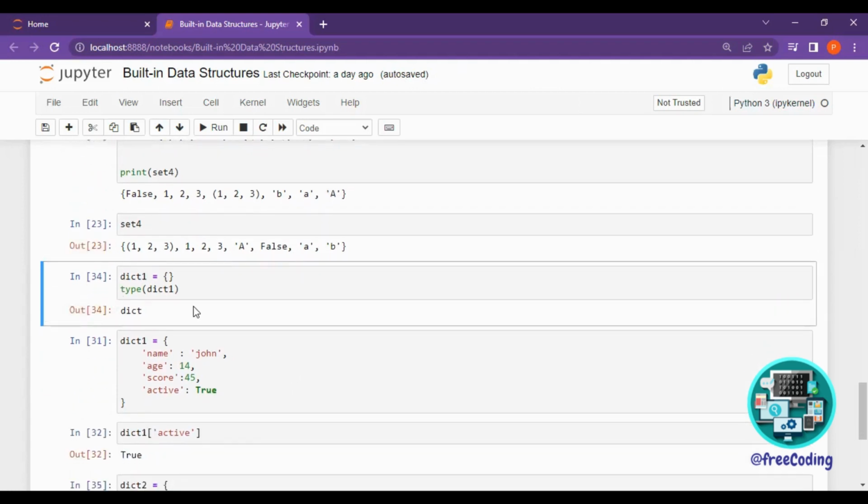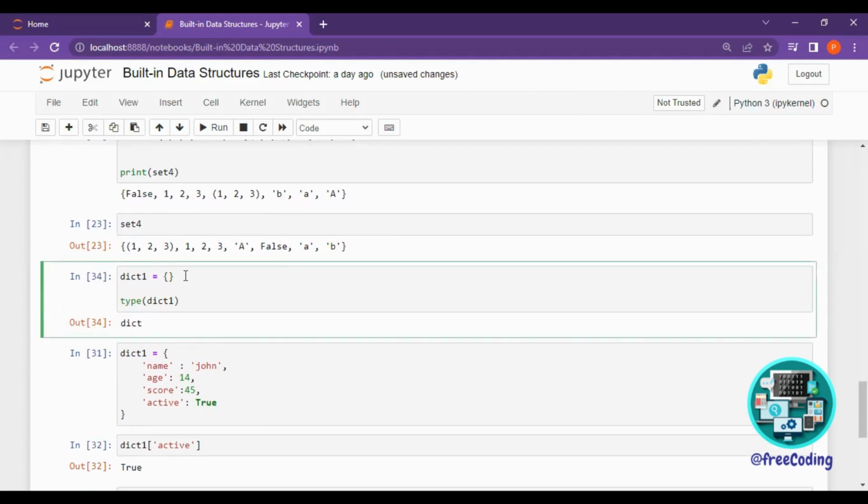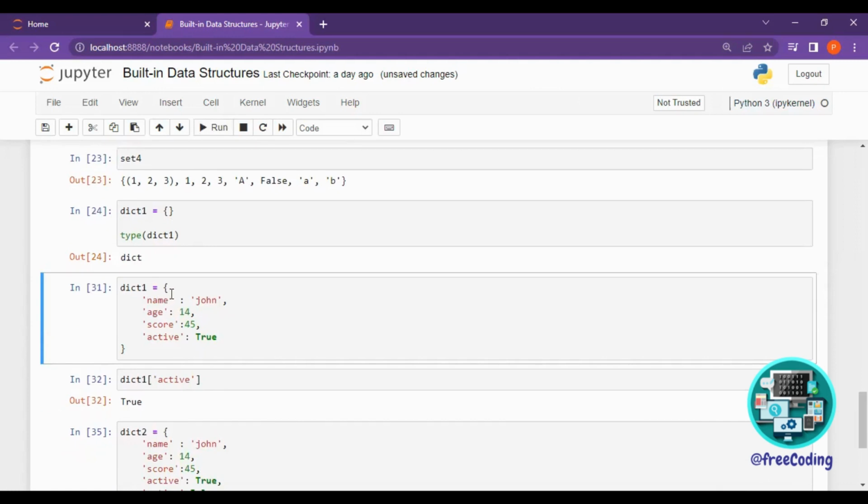Now, moving ahead with the final data type that we have, which is dictionary. When you want to create an empty dictionary, you have to use an empty set of curly brackets, and type of dict1 would be dict. And yeah, here you go. So this is a simpler way of creating a dictionary. Make sure you're writing it in a proper order. And this is the only place, I guess, you will be using curly brackets, guys.